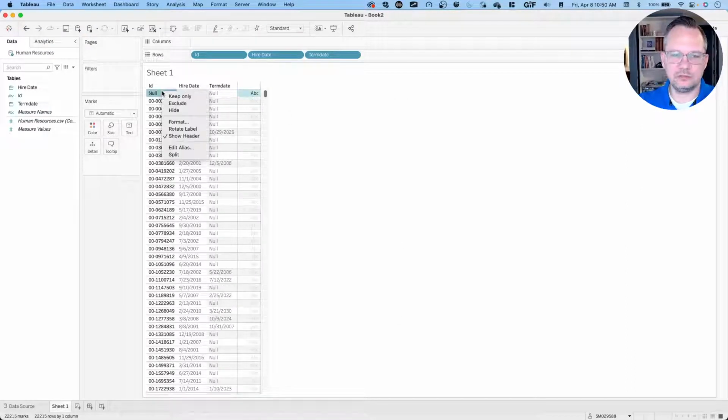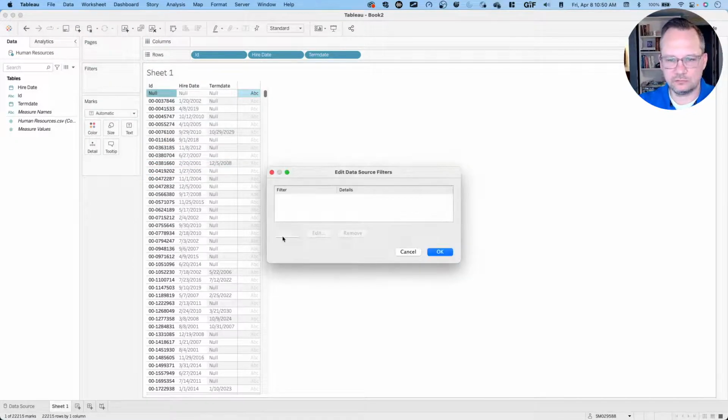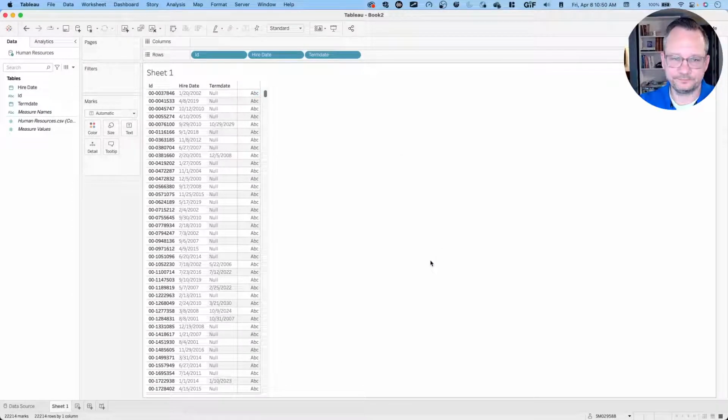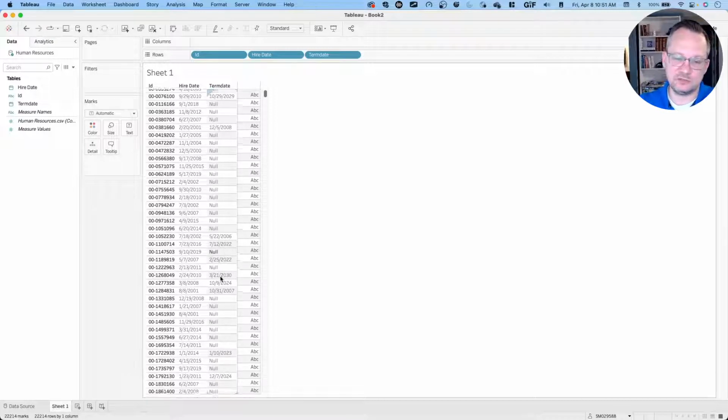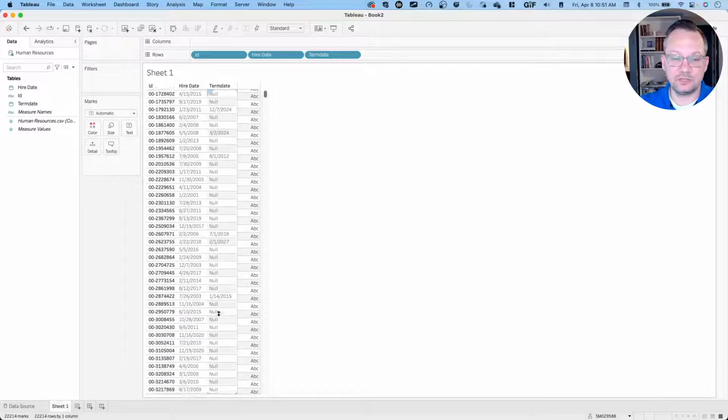I don't want any nulls here, so let me add a data source filter. I want to remove all of the null IDs because we shouldn't be counting anybody who has a null ID. There we go. All right, so we've got IDs, the hire date, and the term date. You can see here we have term dates in the future, which is interesting. Or maybe this data set was just meant to be used in the next decade. I don't know. But that's what we've got, right?